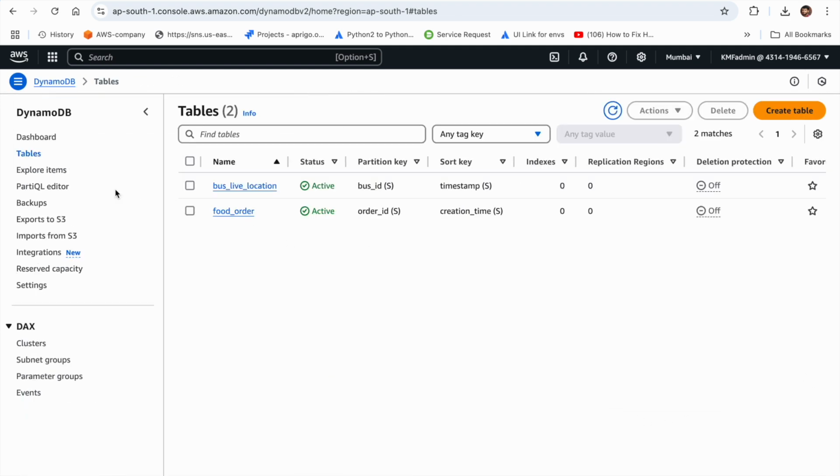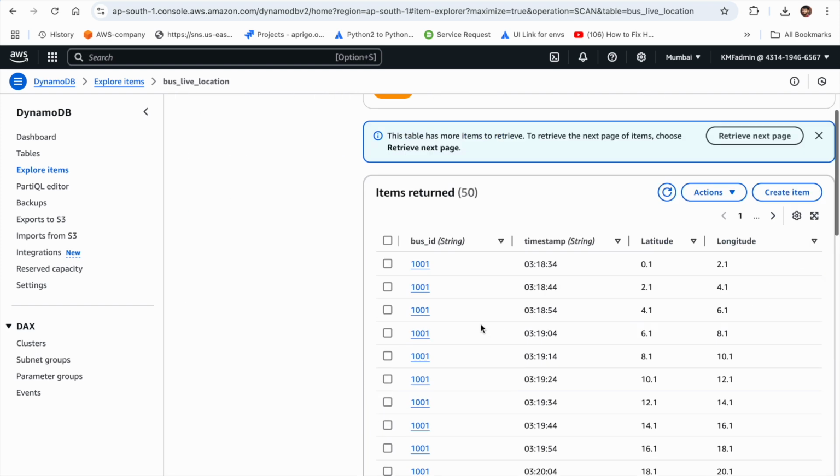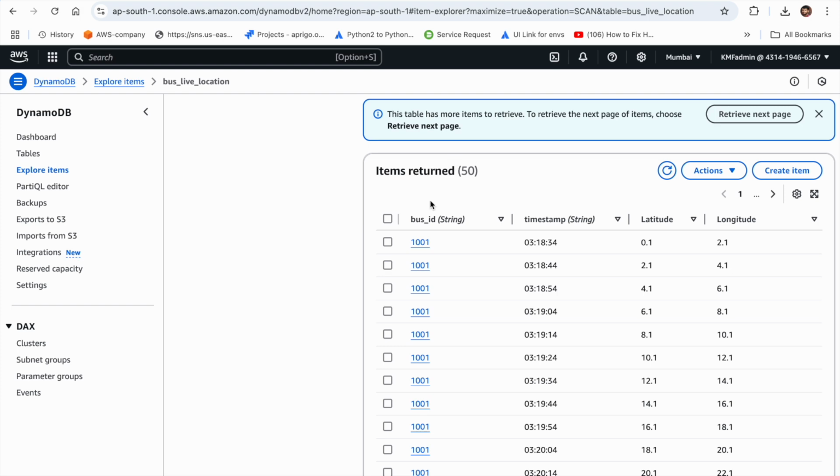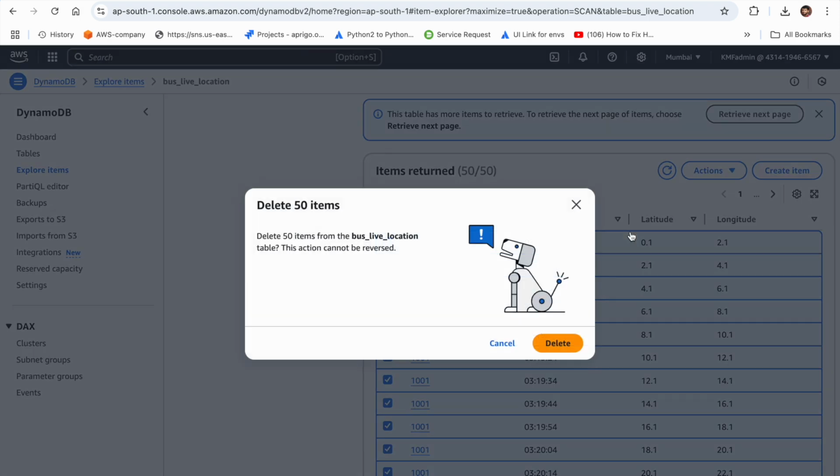I have already created the table. My table name is bus_live_location, my partition key is bus ID, and my sort key is timestamp. Let's go ahead and see the content. Yeah, we have some content from before. For this demo, let me clear these items.